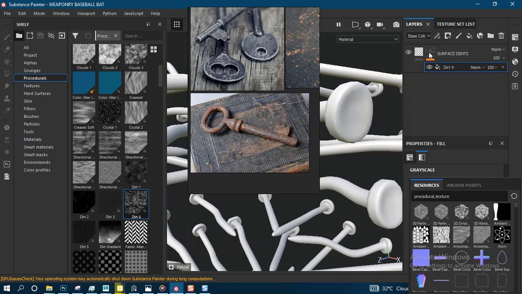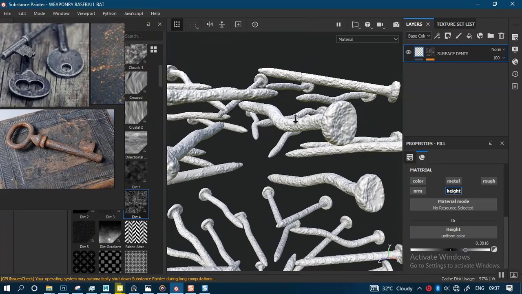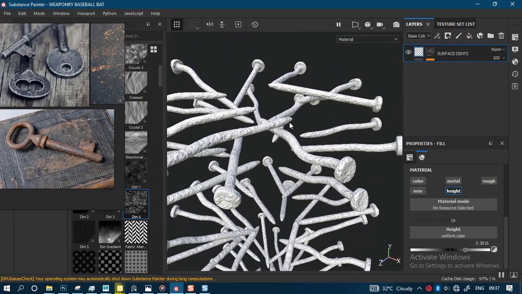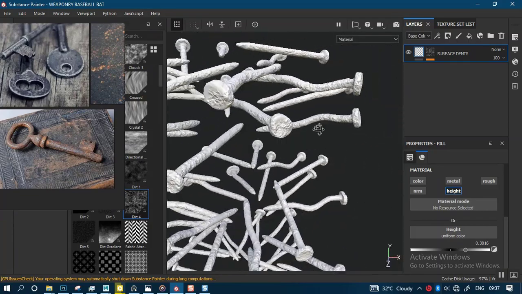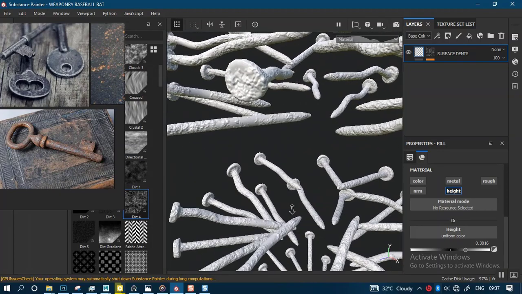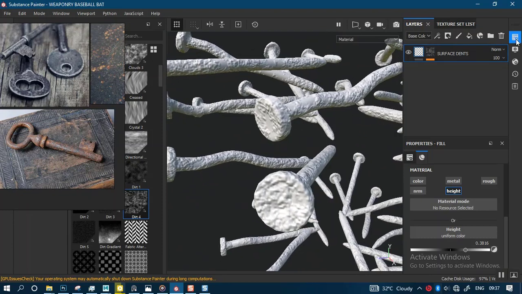And I'll go back to the layer itself and I'll increase the intensity. So I'm pushing that towards the positive axis, the positive value rather. So you can see the bump detail on it now. Okay, not bad at all.